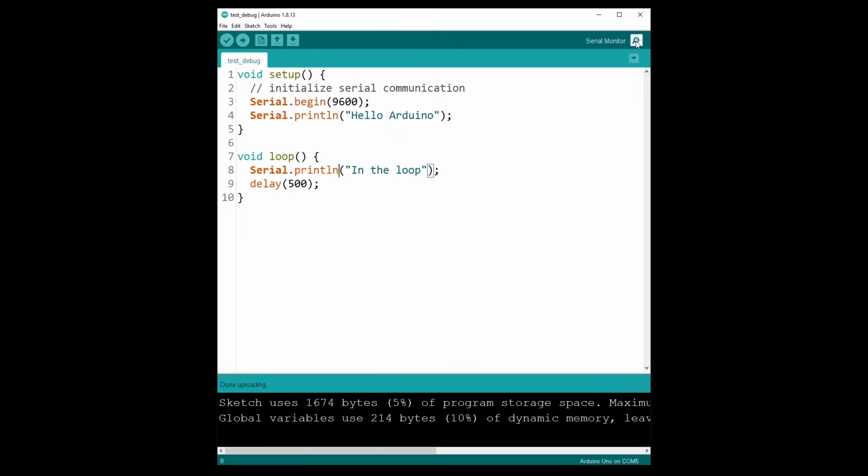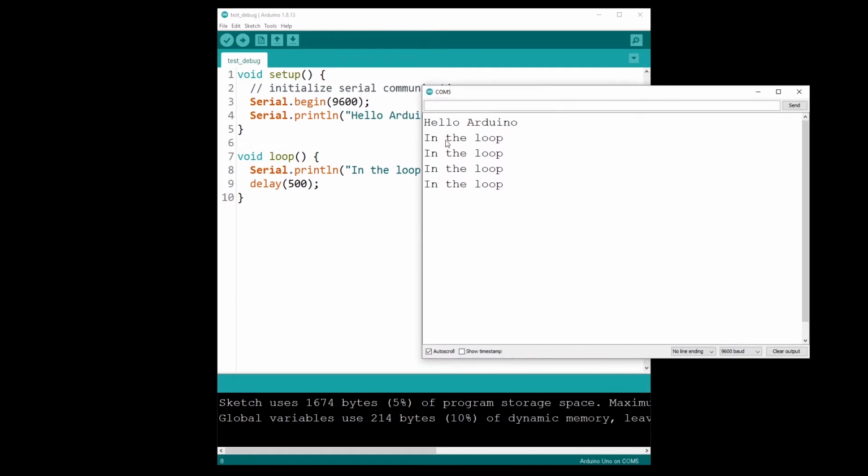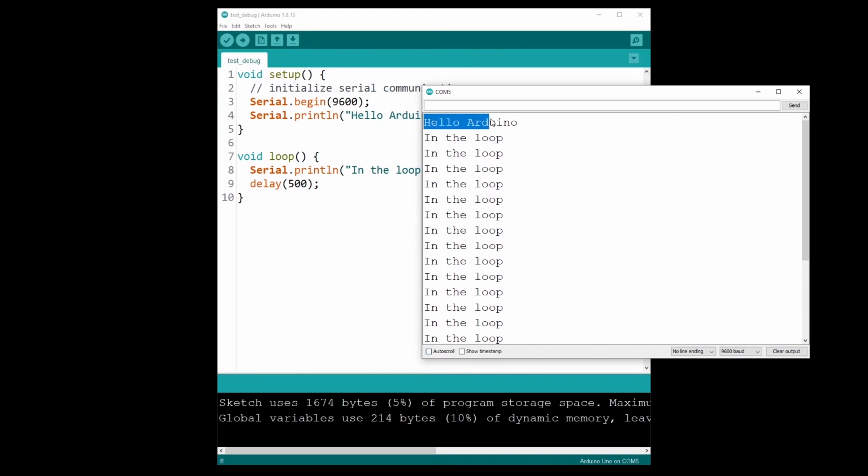I can open the serial monitor and you will see hello Arduino and then in the loop, etc. Okay, so I'm going to remove auto scroll here. So you can clearly see that the code inside the setup function is executed once and the code inside the loop function is executed, well, an infinite number of times.